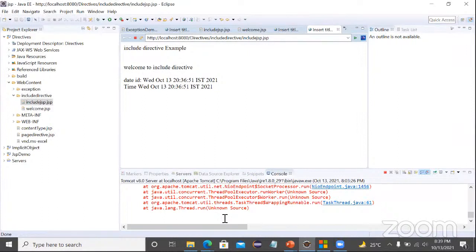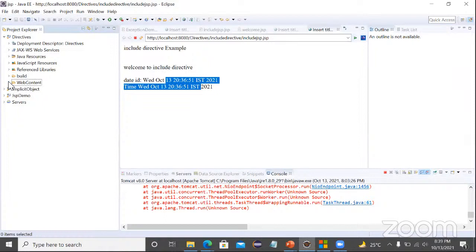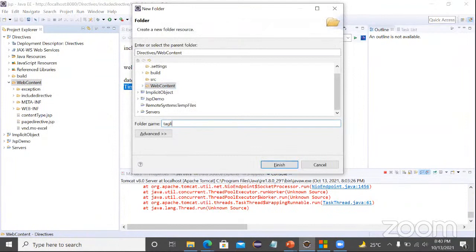Now I printed the date here, right? So I'll take the date as a tag. I'm going to define one date tag. Please observe how I define that. Among the directives, let's take taglib.